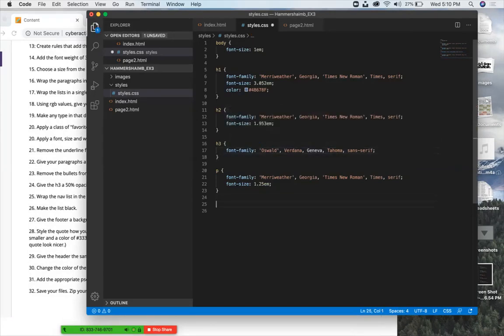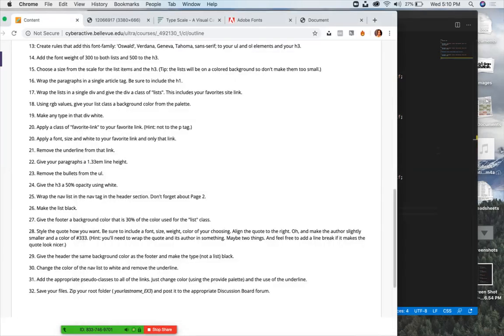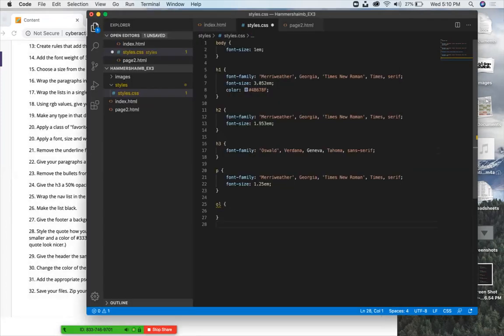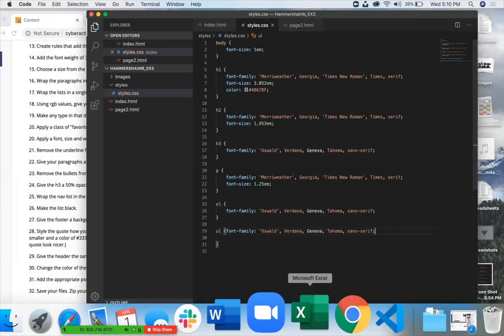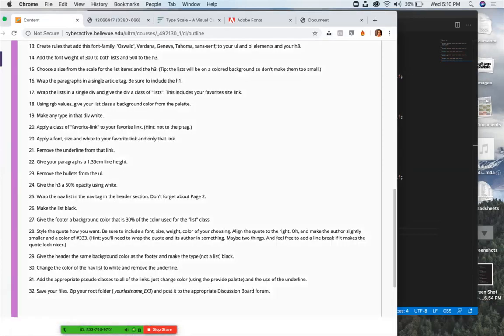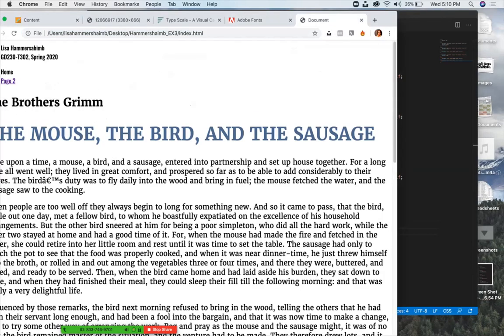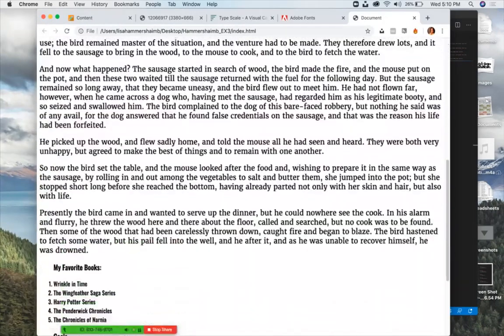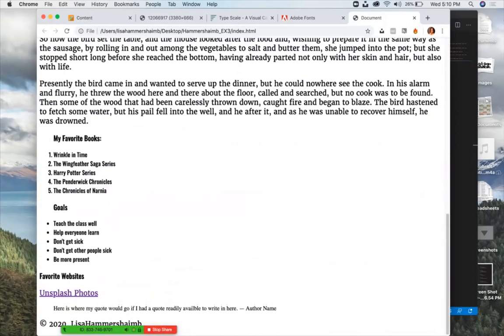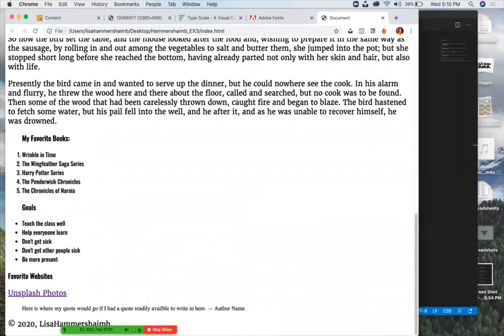And then we're going to make an OL and a UL. So remember, this is the ordered and the unordered list. We're just going to copy this. It's a little concerning that Geneva is not in red, but that's okay. And then we'll check our document to see when it's working, which is fabulous. You can see all the lists change to Oswald, which is great.